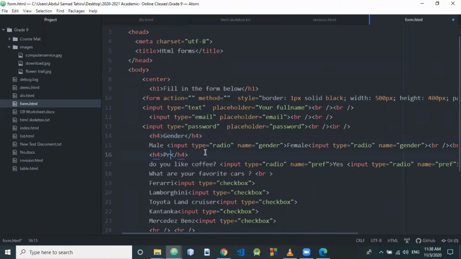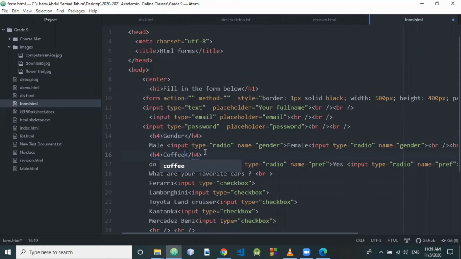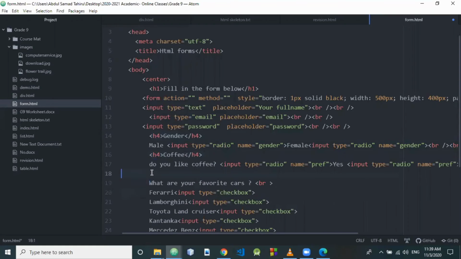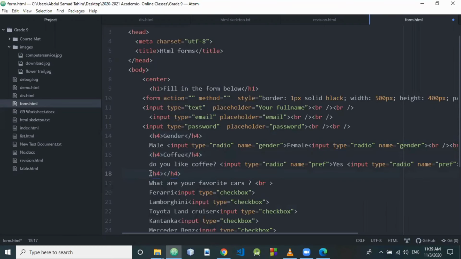Or maybe I can say coffee. Then below here, your favorite cars. I can add H4. Then close the page. I'll say, okay, references. So when I save, I will have this.